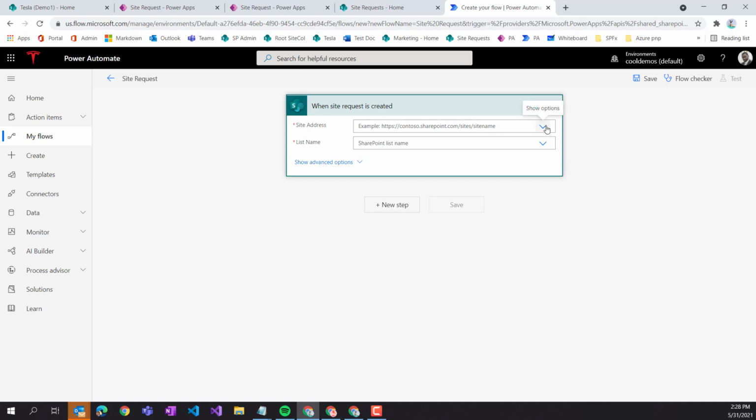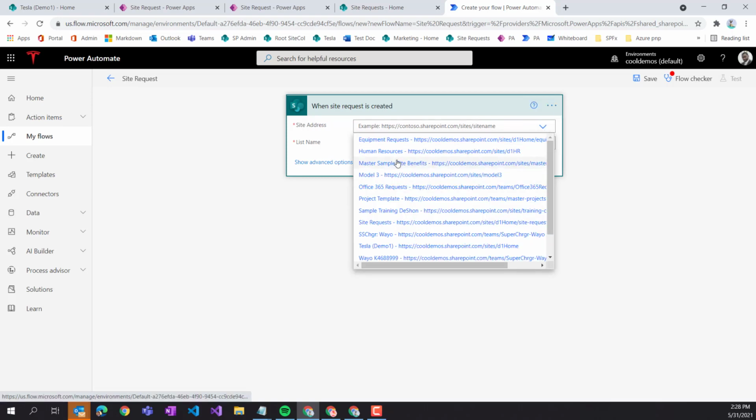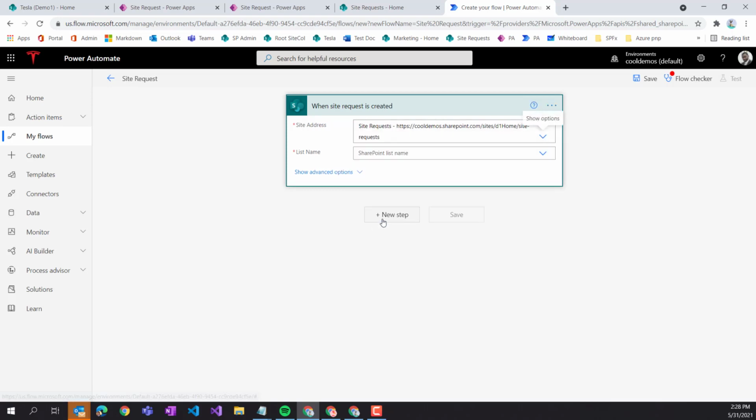This really helps us track where we are in the process, especially when we start to select tokens. So in the site address, let's go ahead and select the site where our site request will live, and that's going to be our site request site. And then the list name is going to be site request.